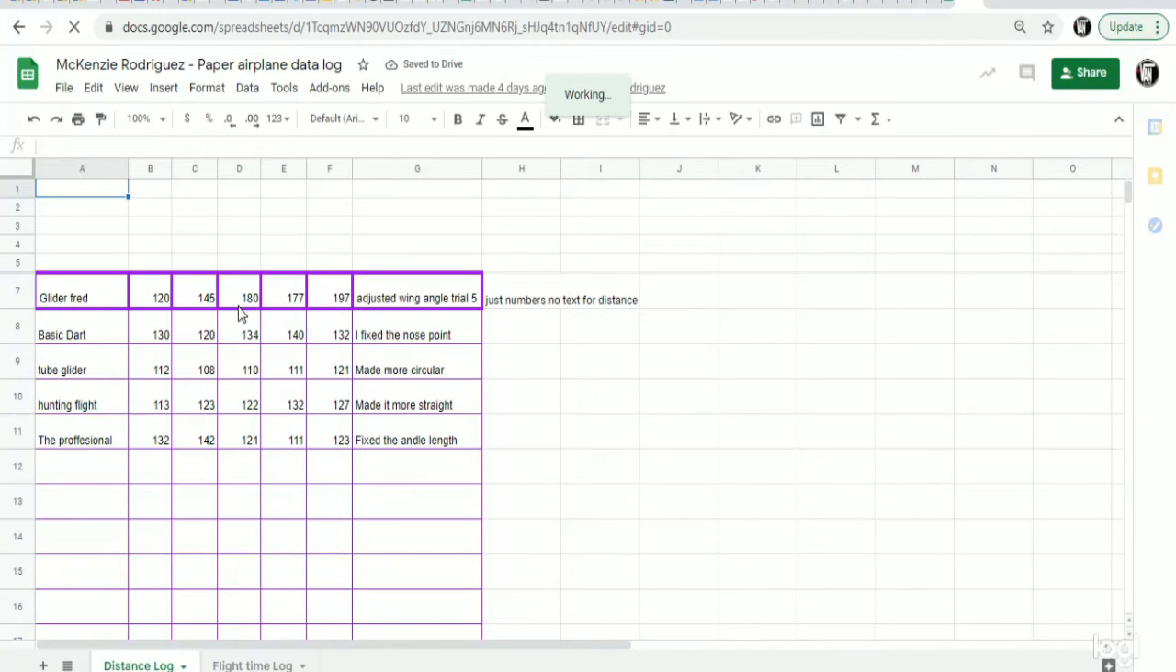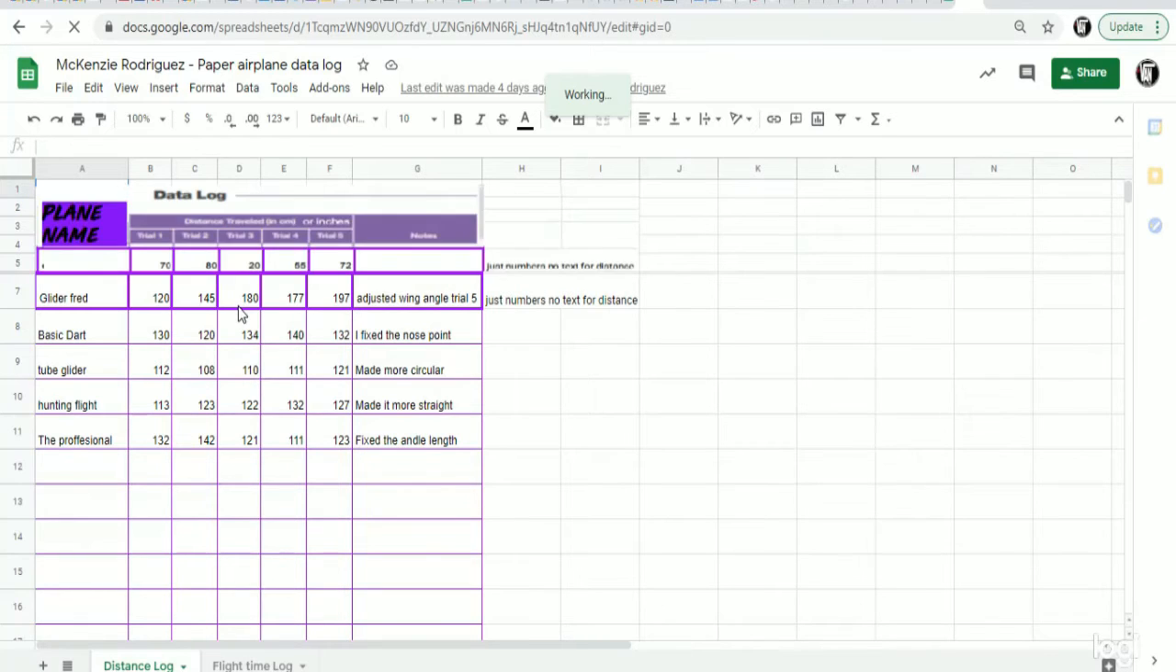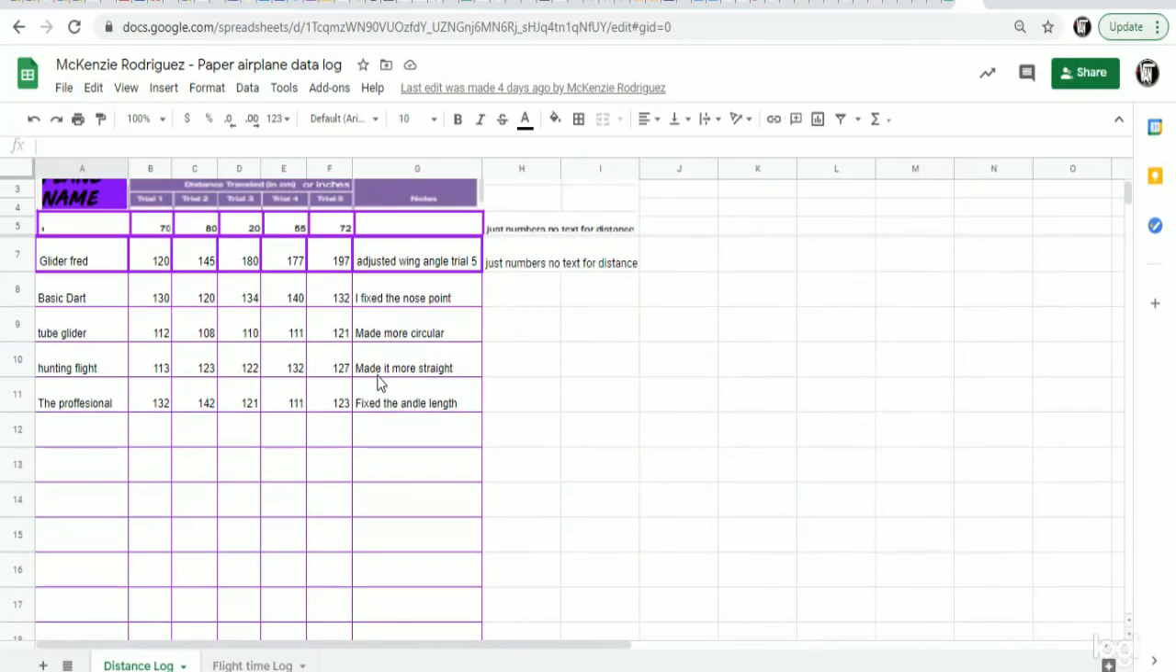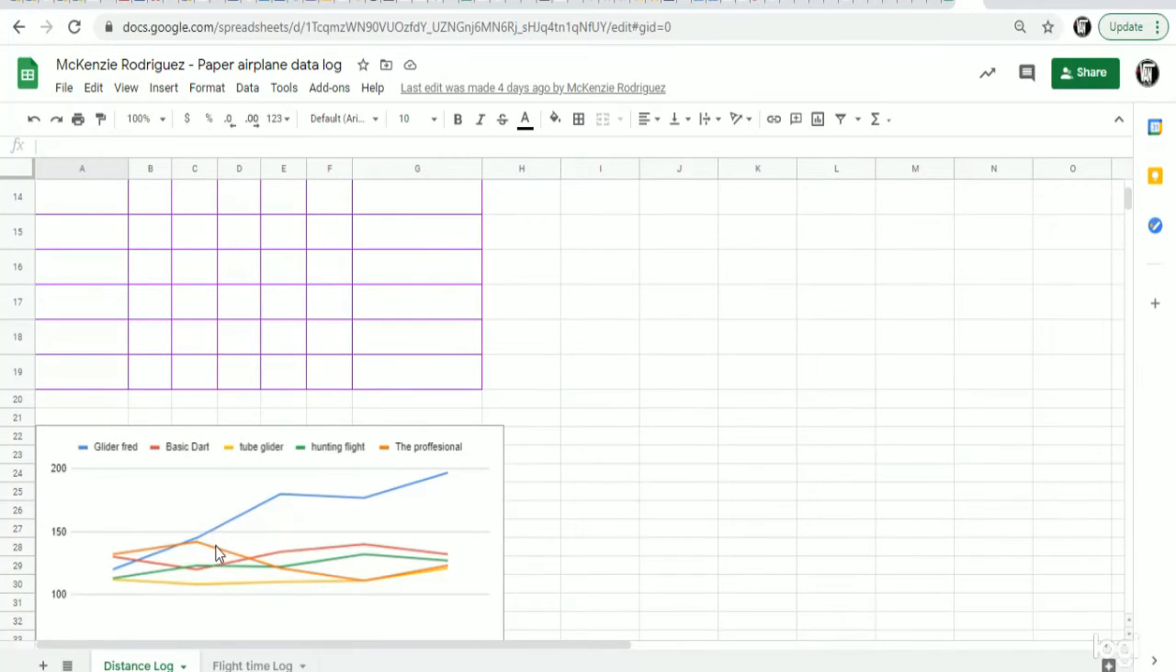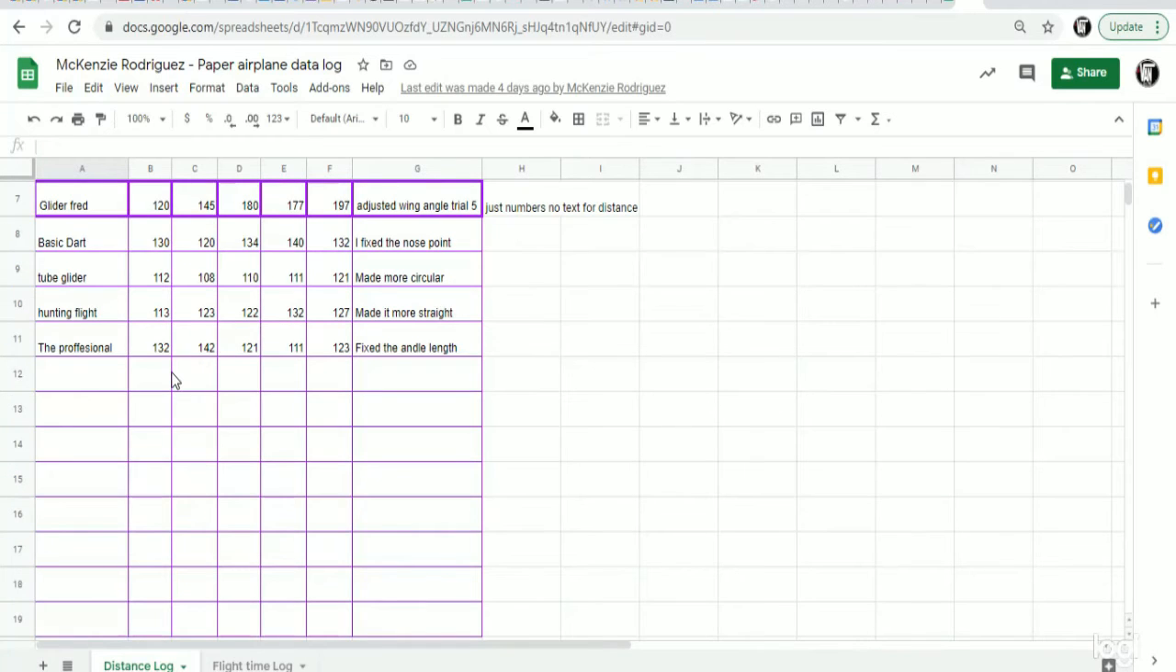Okay, here's Mackenzie's. Mackenzie has her 4 planes in there, and she put down what she did to them to try to make them better. She looks down here on her graph, and she just has to pick out which her best 2 planes are. The professional started out strong, and then as it got used more, it started dropping back down.